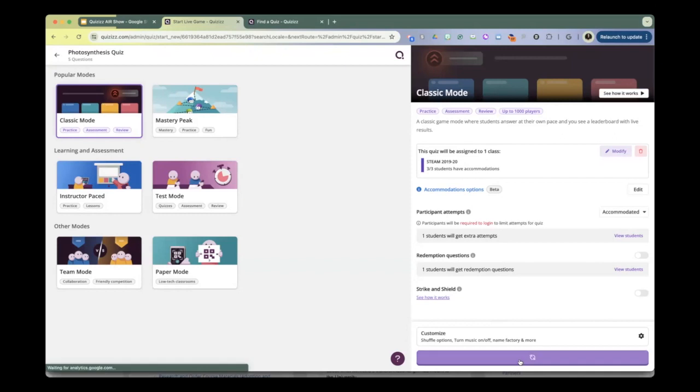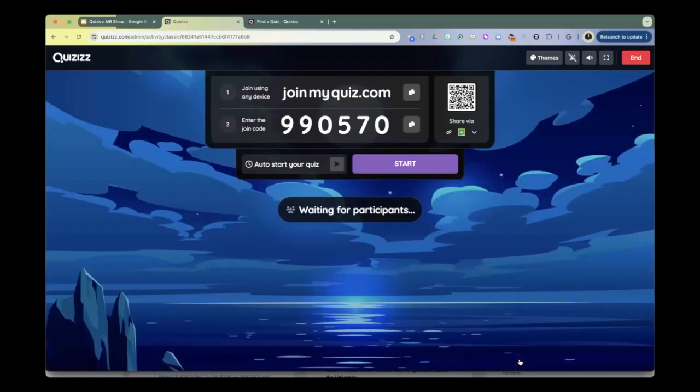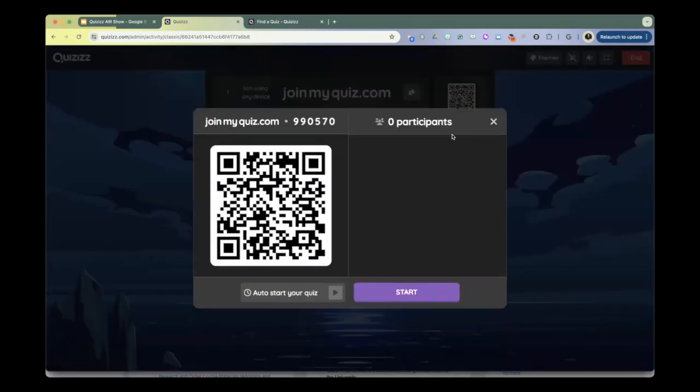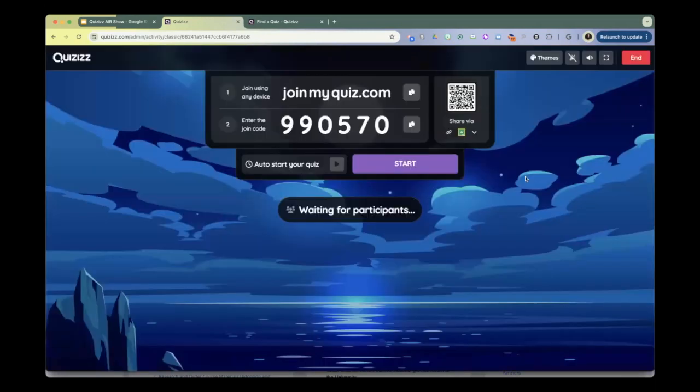So once I hit start, this is when I would turn on whatever I'm projecting the game onto, and students will then see what they always see: how to join the quiz, the code, you have the URL. You can also share in these other options. So if I click on this, students enjoy scanning this. You can set it to auto start your quiz. But the best thing about this is that all of the students within your classroom won't know who may or may not actually have an accommodation that has been made for them.